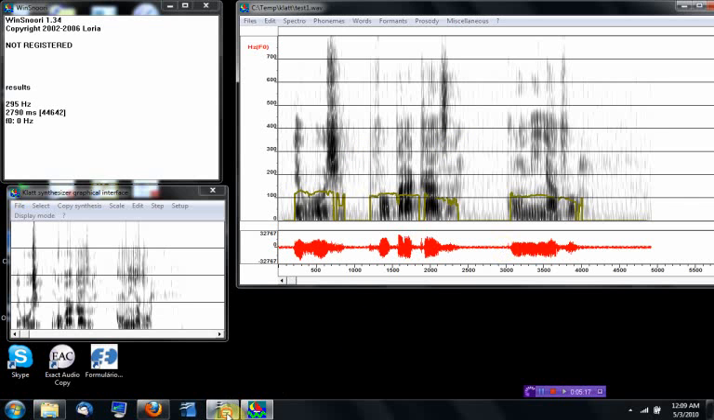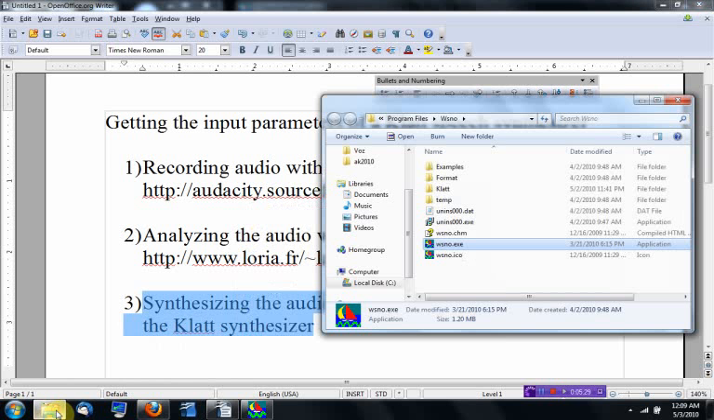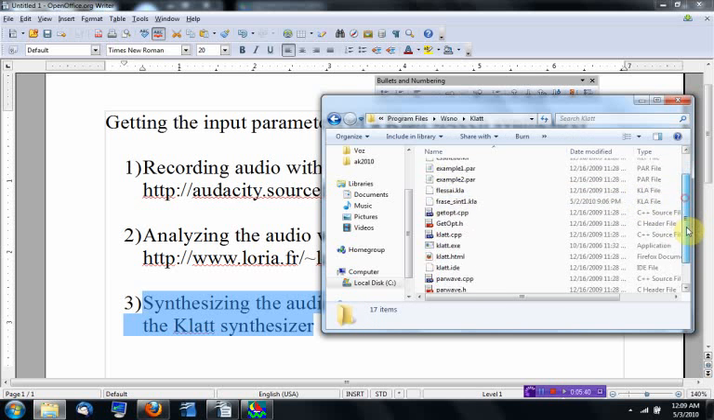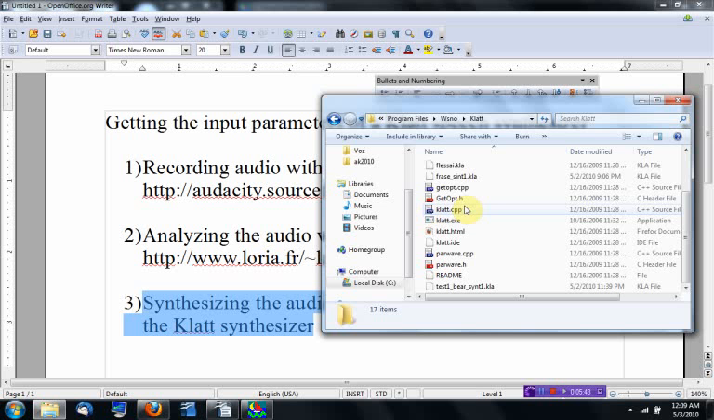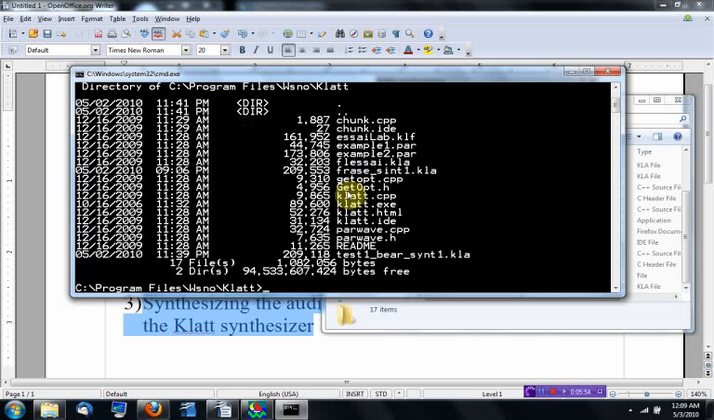I can go to our third step that requires synthesizing the audio with a command line version that comes with WinSnoori. So if you remember, I opened the directory where WinSnoori was installed, and you have this directory called Klatt. If you go inside, you can find an executable, the sources also, and I want to use this, so I'm going to copy this directory, and then you can see here the executable.